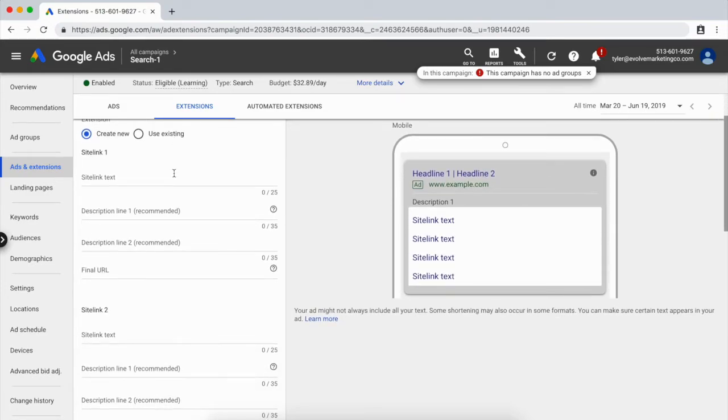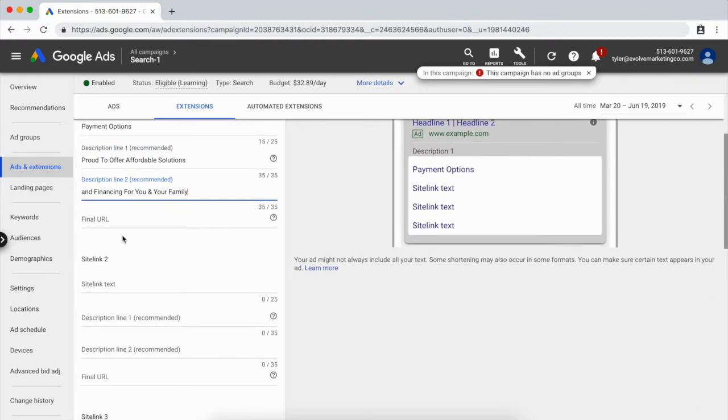So let's get started. We're going to add 4 different site links, and you should really think about your end user and what would be important and appealing to them. Don't just copy what I'm doing, because this is just an example, and every business is going to be different in their offer. If you're having trouble coming up with something to put here, look at some examples from your competition on Google. For this example, I'm going to do payment options for the site link text, and then the description is going to be proud to offer affordable solutions and financing for you and your family.